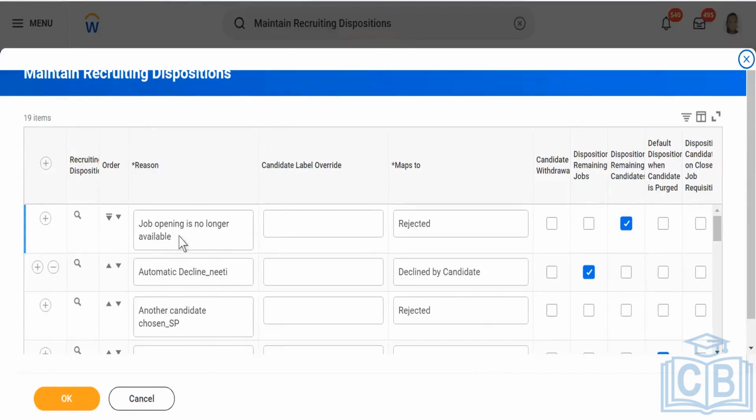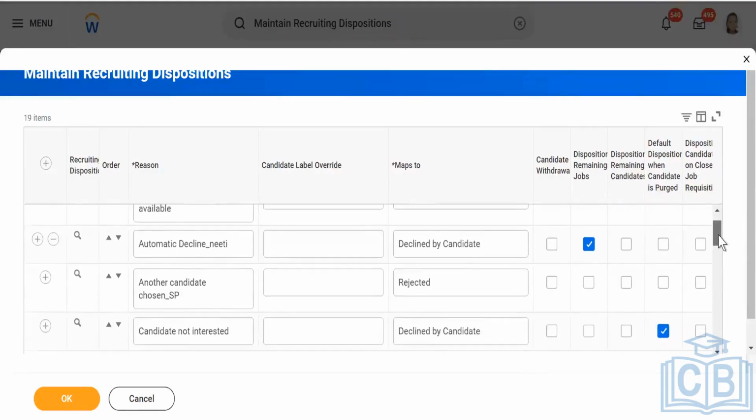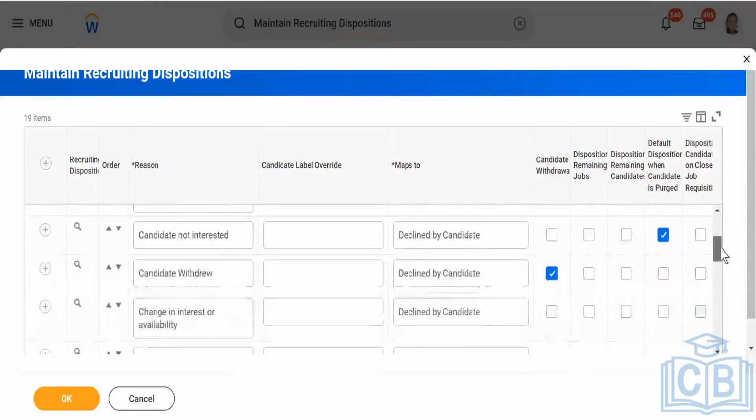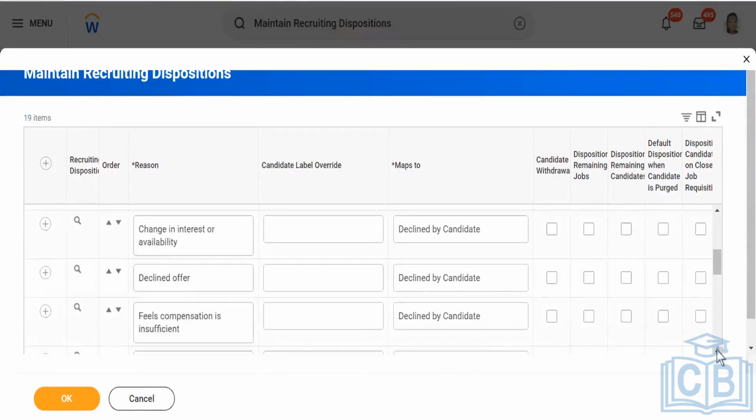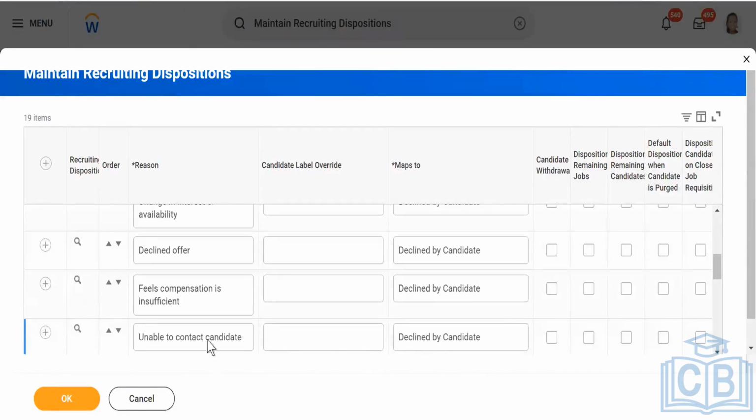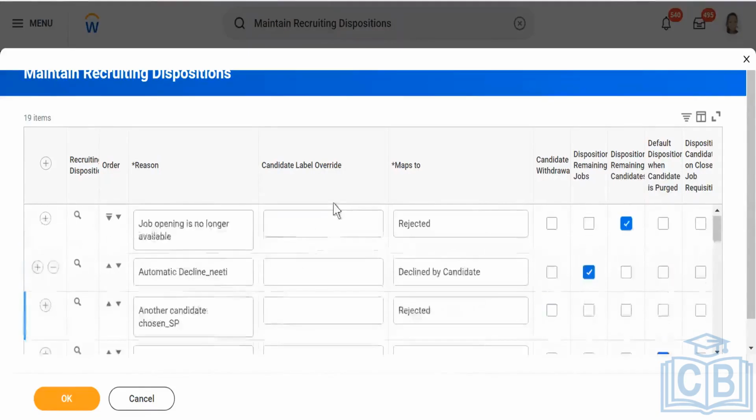If you see here, job opening is no longer available. Automatic decline. Another candidate chosen. Candidate is not interested. Candidate withdraw. A change in interest or availability. Sometimes a candidate will be changing his mind, right? As you know, in recruitment it also happens. And he might be declining the offer. Compensation is insufficient. Sometimes the candidate may not be reachable. All these dispositions will be there.